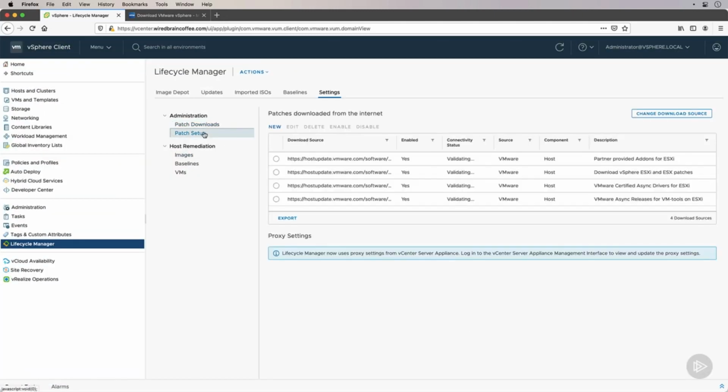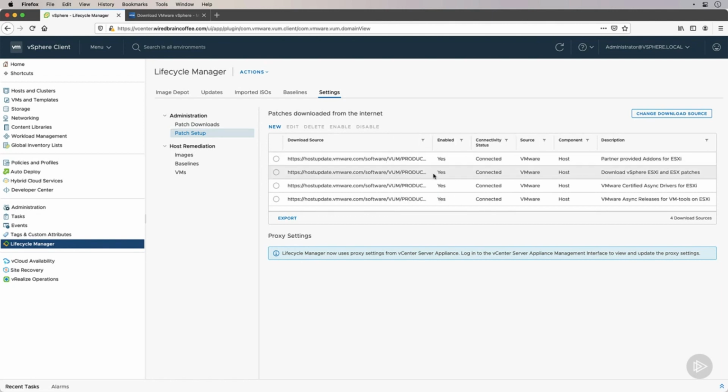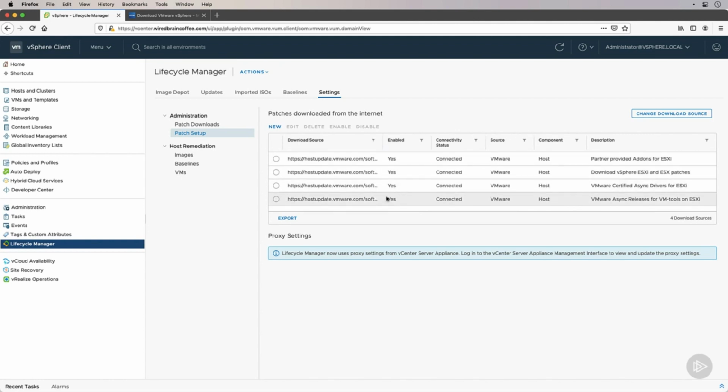If you go into patch setup, you can see the exact URLs that vSphere Lifecycle Manager is using to download these updates for the vSphere infrastructure. You can select any one of these. You could disable them individually if you chose to do that for some reason, or you could add new download sources. In fact, let's talk about that now.